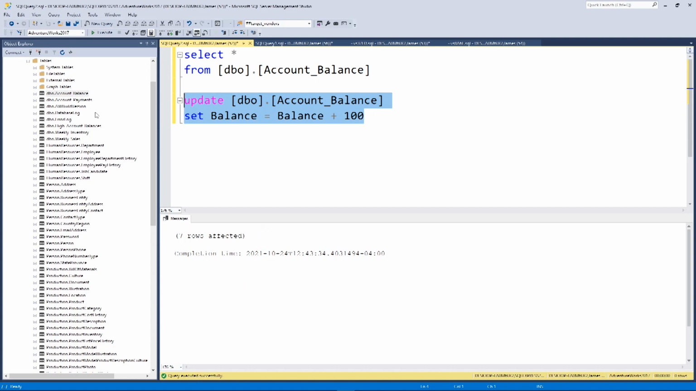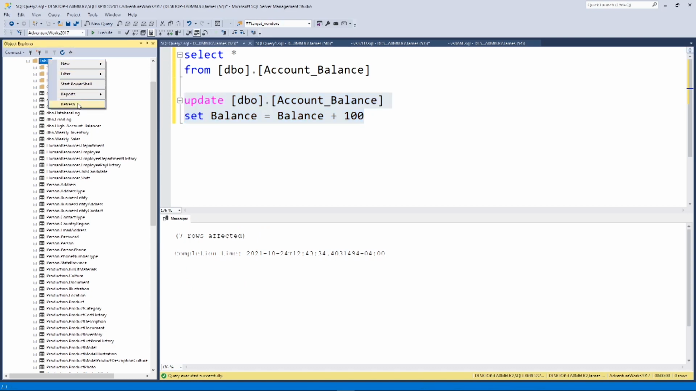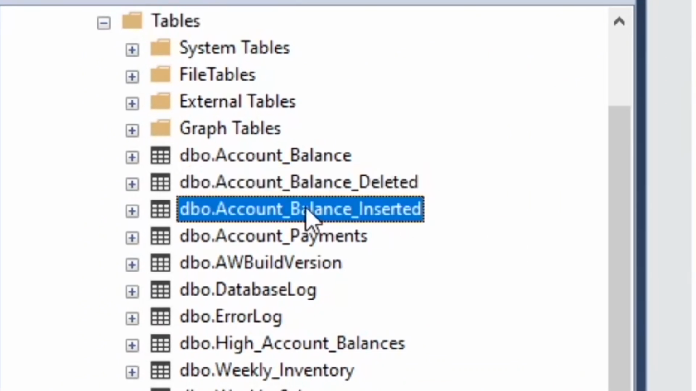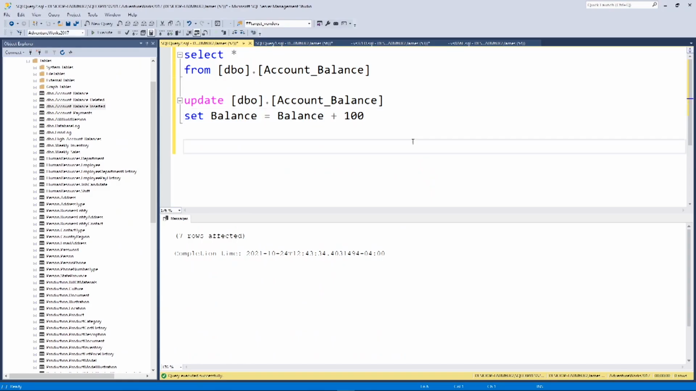All right, so now we're going to execute our statement here. 7 rows were affected, but now I'm going to refresh my tables on the left here. And you'll see we have our 2 new tables, account balance deleted and account balance inserted. Now let's take a look at what's in those tables. First we'll take a look at inserted.